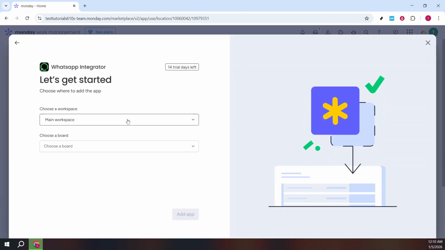Select the board that will hold your items, statuses, and any columns you'll use for WhatsApp-related updates. If you already know the board where messages or automations should live, highlight that board to proceed. Confirm the board selection and open it so you're viewing the board directly.